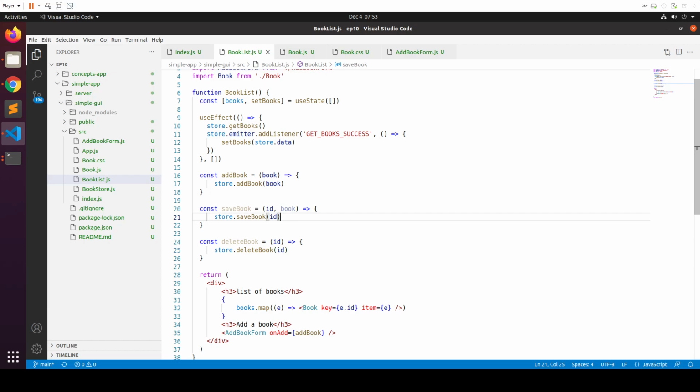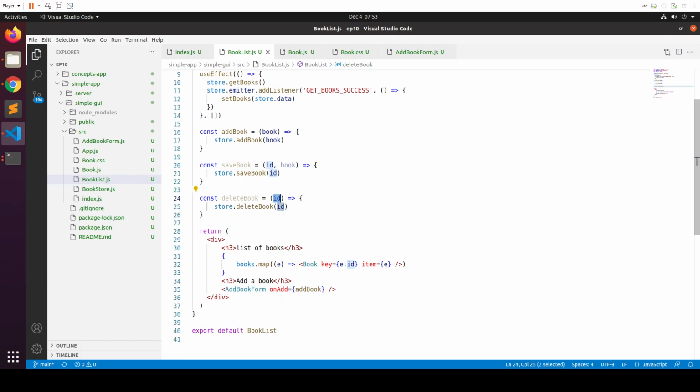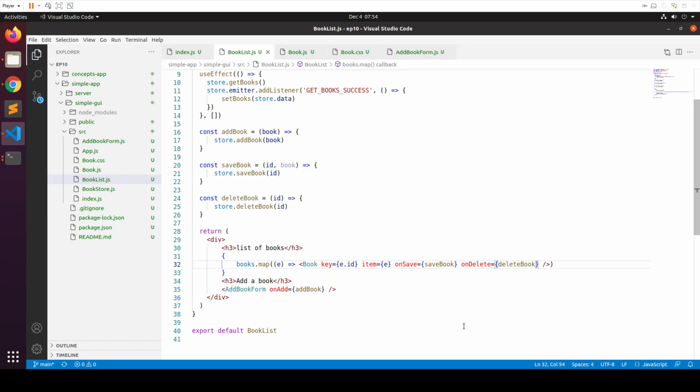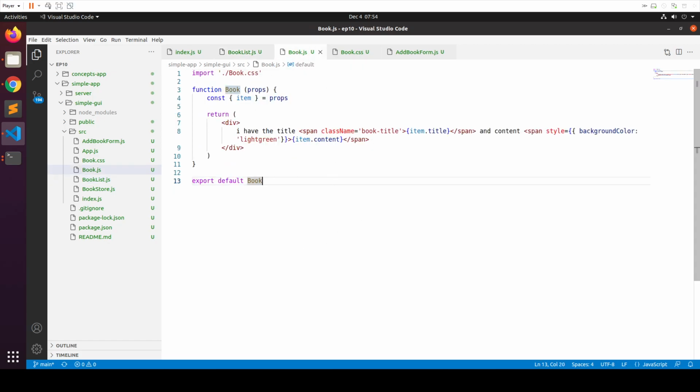Now, since these refer to something with an ID, I can't actually do them myself. What I'm going to do is I'm going to give it to somebody who handles entities based on an ID, which is the book. I'm going to say, whenever you need save, call this. And whenever you need delete, call this. Now, from my perspective, I've done everything that is needed from the book list perspective. What's left is to make the book actually use them.